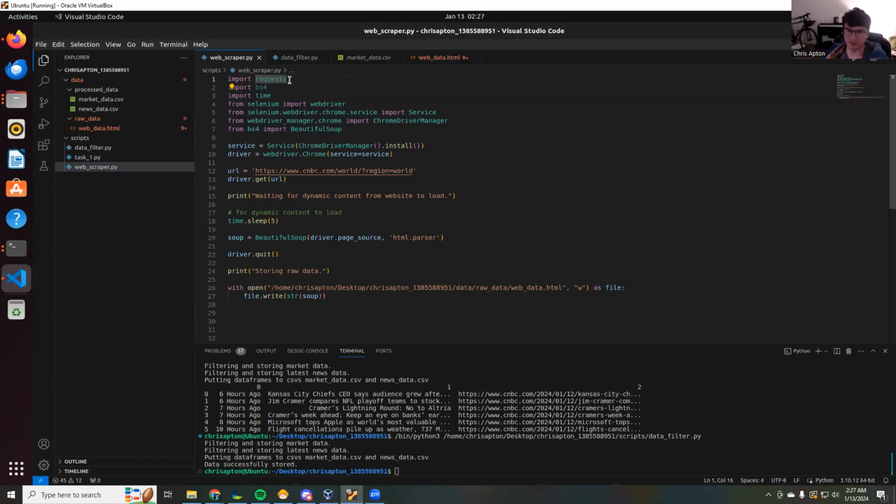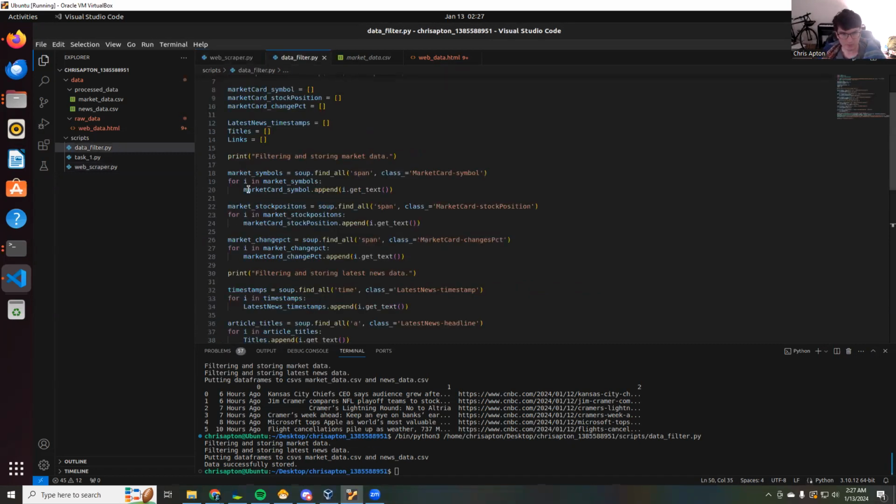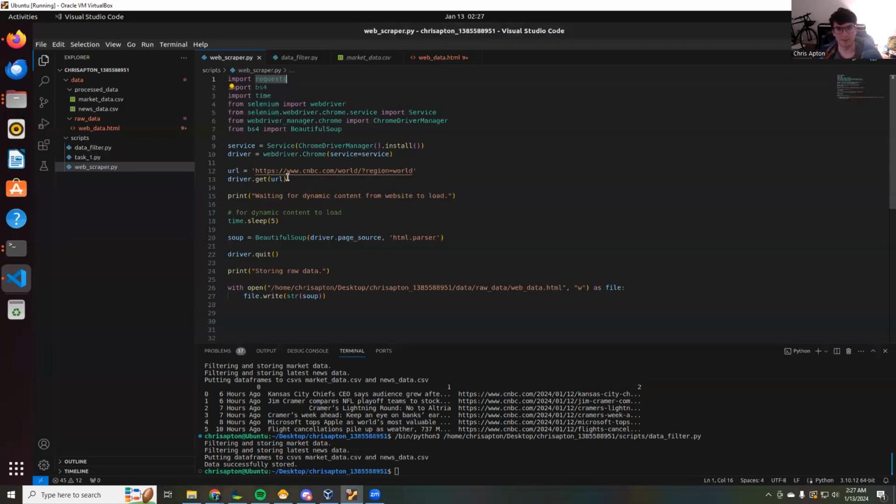One of the parts that was lost was the market card data, so the stock price and the change percentage, which we needed for the next step. The way I got around that was to use Selenium, which dynamically loads the website, and everything was there from the website, so I didn't have any issues after that. So that was one hurdle.